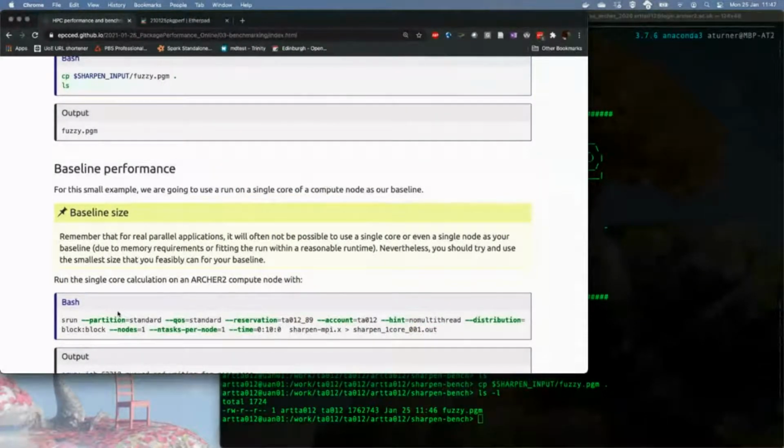Okay, and remember, as I said, for real parallel applications, you're not going to use a single core usually for your baseline. For this very simple application, we can run on a single core on a single compute node as our baseline performance. In general, you should just try to use the smallest size you feasibly can for your baseline, and that may be limited by, say, memory or runtime or something like that.